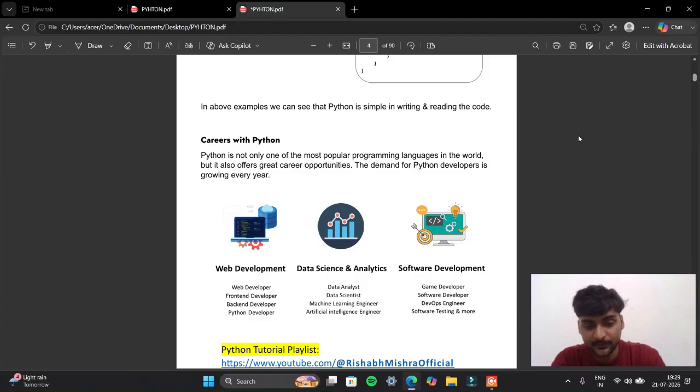There are streams like web development, data science and analytics, and software development. In web development you have many options like web developer, front end, back end, Python developer. In data science you have data analyst, data scientist, machine learning engineer, artificial intelligence engineer. And in the development field we have game developer, software developer, DevOps engineer, software testing, and more.